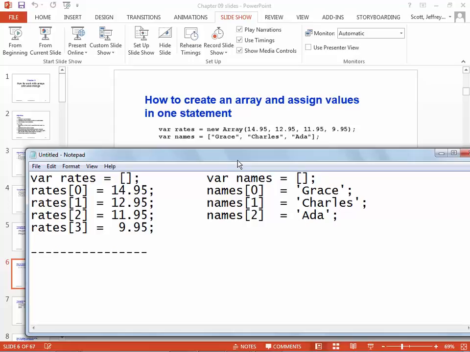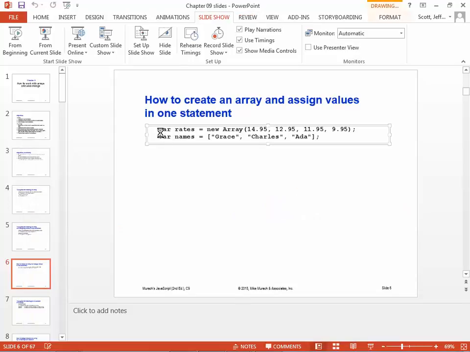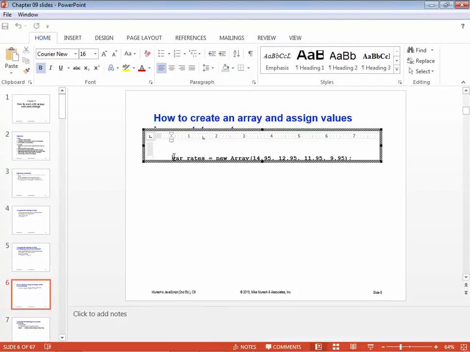So how do you add and delete elements? So what if I wanted to add something new to the array? Let's go back to this. I'm going to grab these two things.